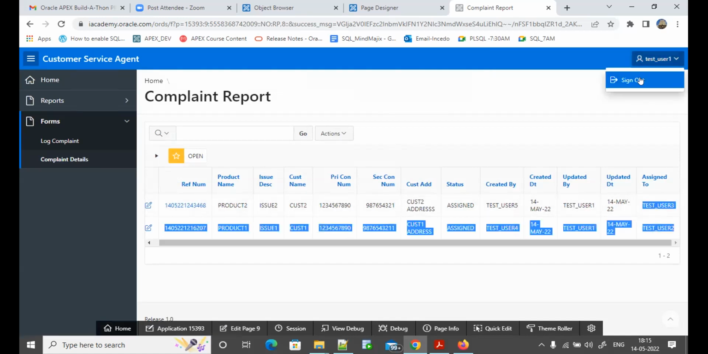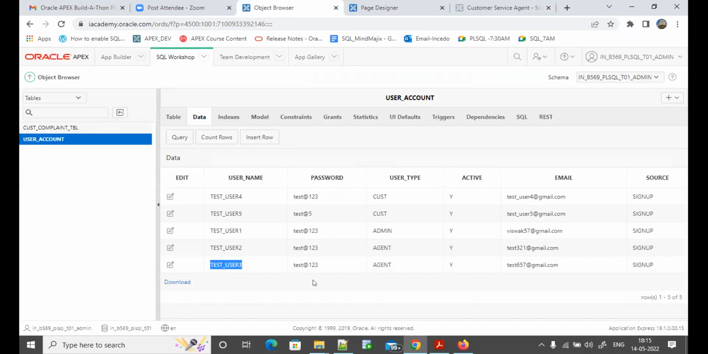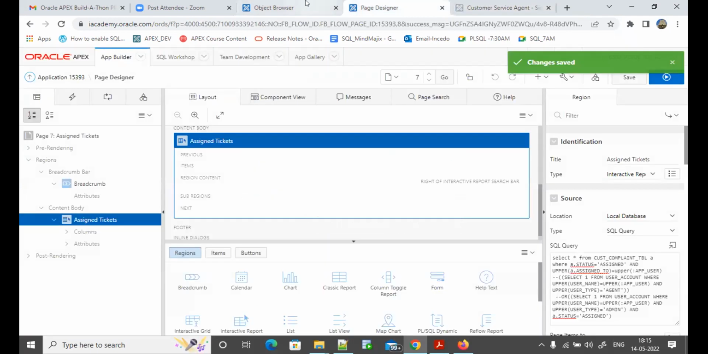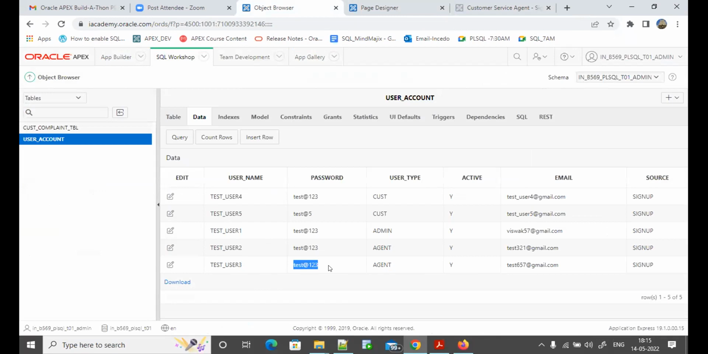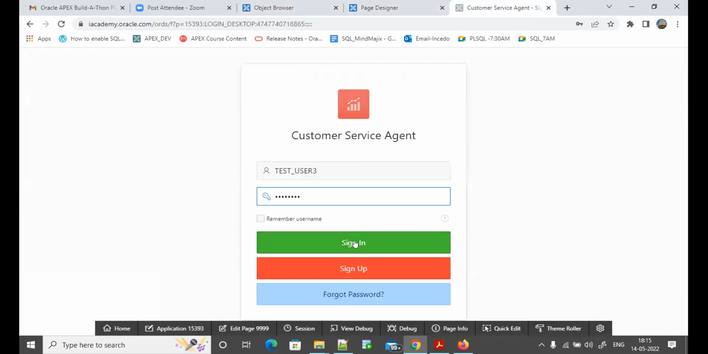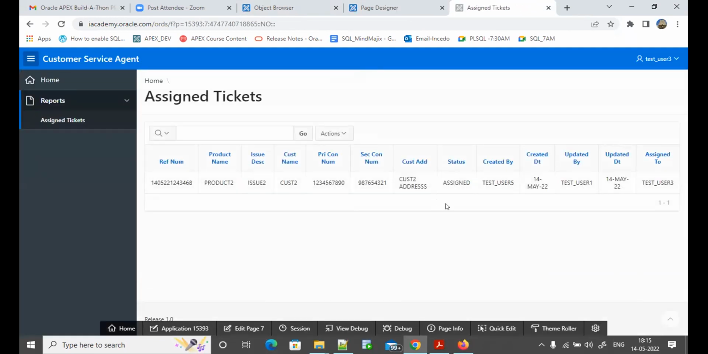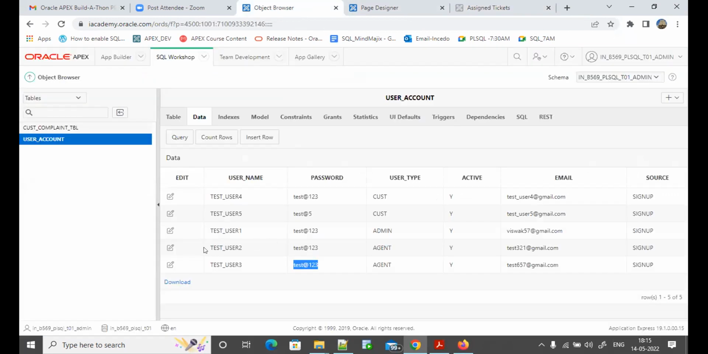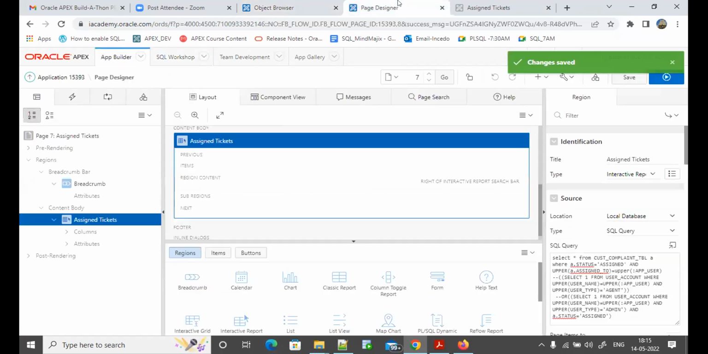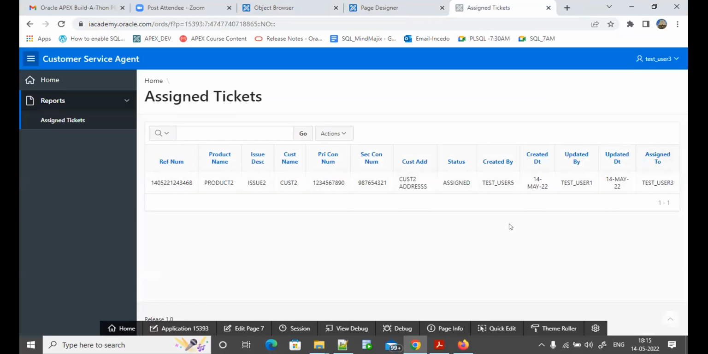Now I log in with test user 3 credentials, who is an agent. Okay, now he should be able to see the record assigned to him. Click on reports. Got it? He is able to see only the ticket assigned to him, but not test user 2's. Test user 2 is also an agent, but he is not able to see this record, and he is not able to see his records. Only the specific records they are able to see. Hope you guys understood. Any doubts?